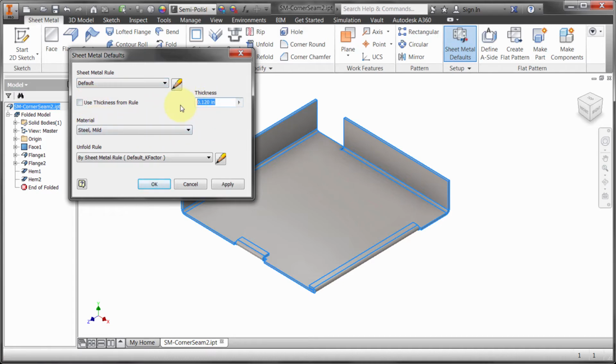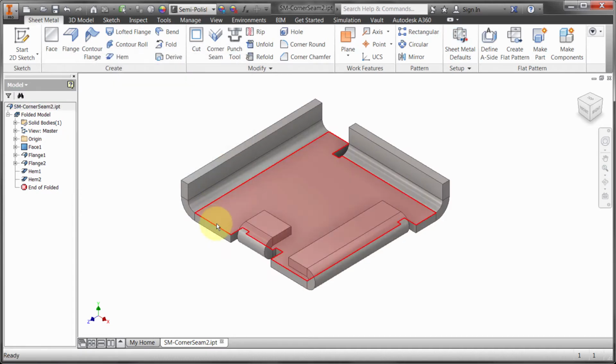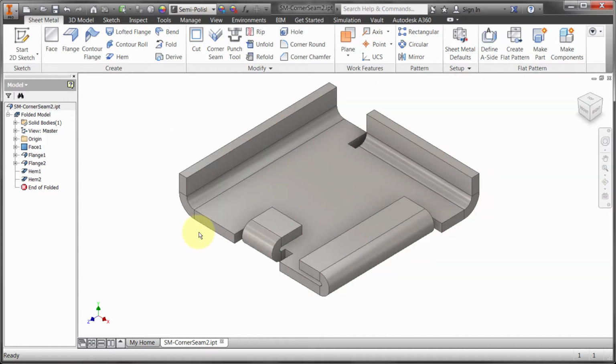Now, if I don't want to use the thickness from the rule, I can override that. I'm going to come in here and, just for now, set this to 0.5. When I click OK, notice that my model updated. So I changed the thickness to 0.5 and it updated.